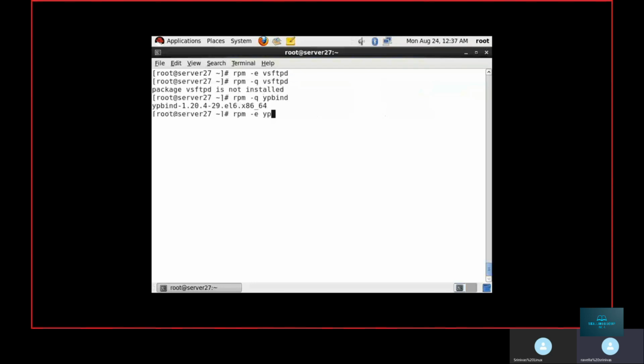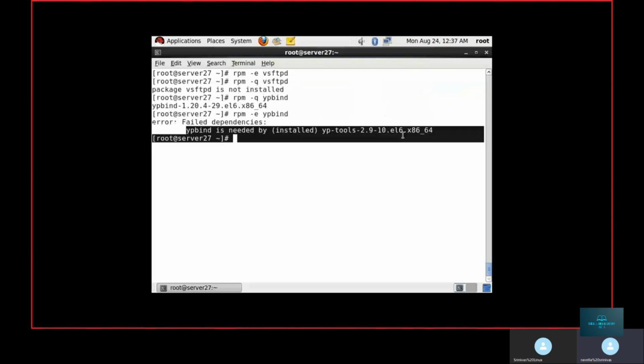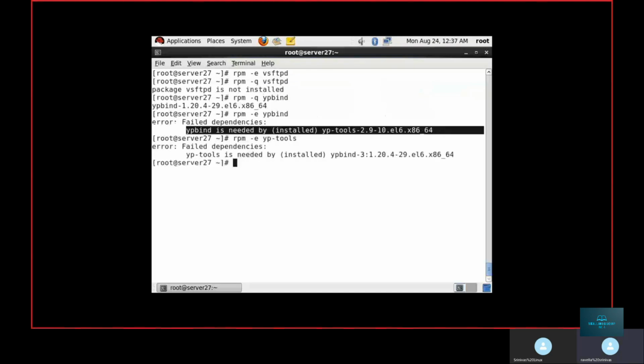rpm -e ypbind. Now see, an error came: failed dependencies. So some packages are depended on by other packages. Here you can see the message: ypbind is needed by installed ypserv tools. So this is depended on by yptools. So I want to remove yptools. See, again an error came, failed dependency. See, yptools is needed by ypbind. Both packages depend on each other. So if you try to remove ypbind, an error comes, and if you try to remove yptools, an error comes.